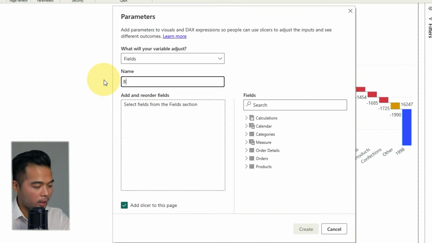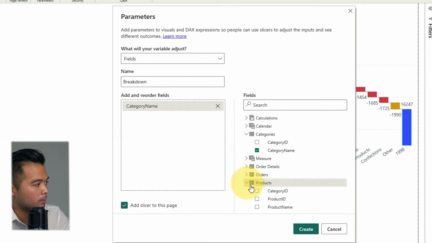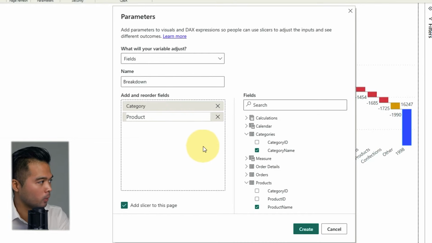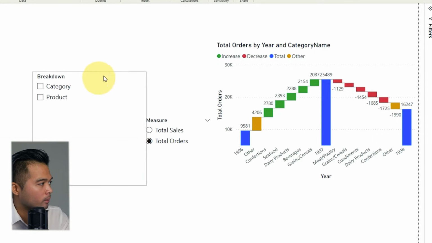We'll name this one breakdown because this one is now for breakdown. We're going to add category name, and we're going to add product name because these are the categories that we want to slice our data as. I'm just going to rename this. Just remove the names next to it, and this won't affect your data model. It's just how it's shown on the slicer. Leave this add slicer to this page ticked and hit create.